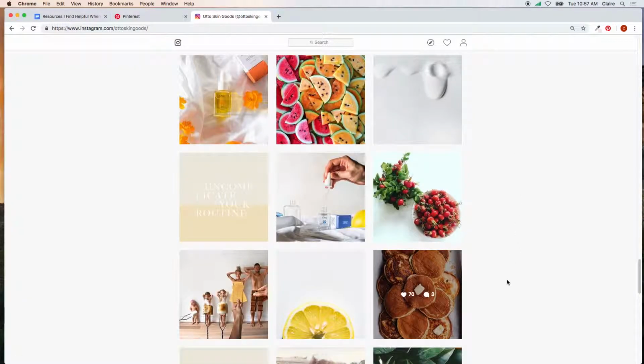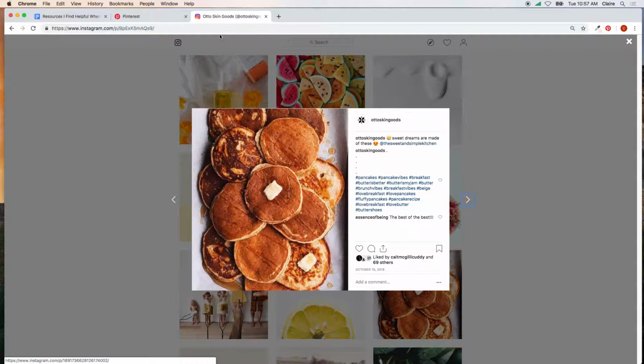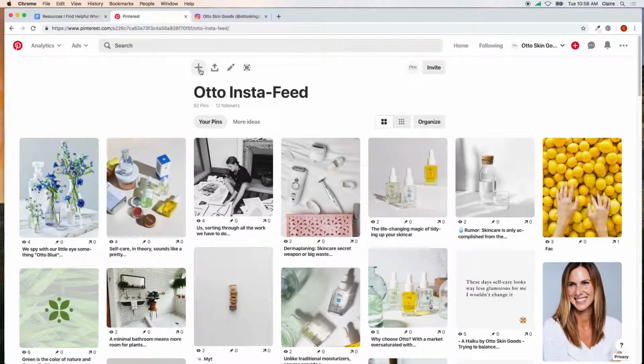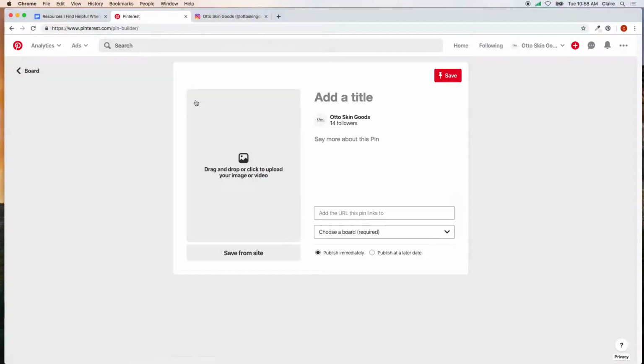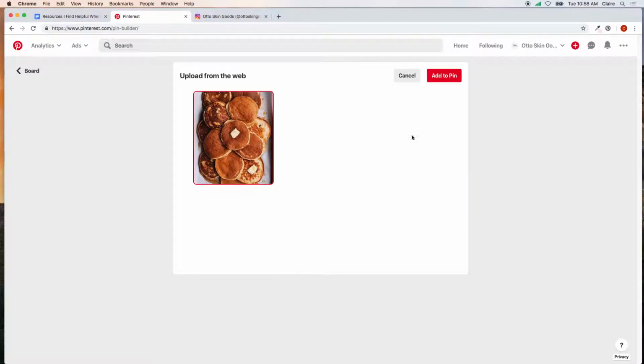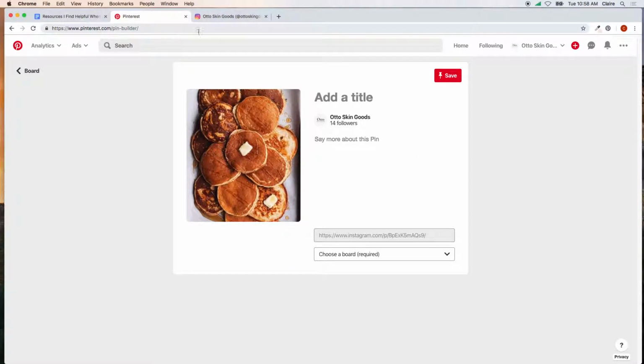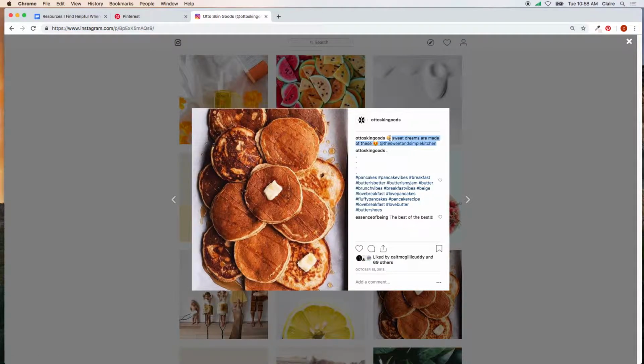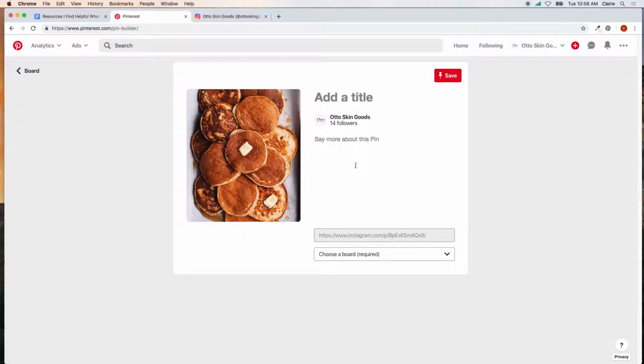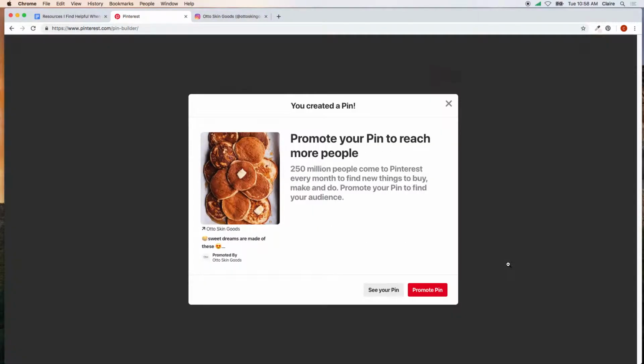Now the other way you can do this is by clicking on the image and copying the URL, going into Pinterest, creating a pin, saving it from a site. Can add the description here again. You can also add a title. Sometimes I do, sometimes I don't. Totally up to you. You should probably be consistent on that. And save it here.